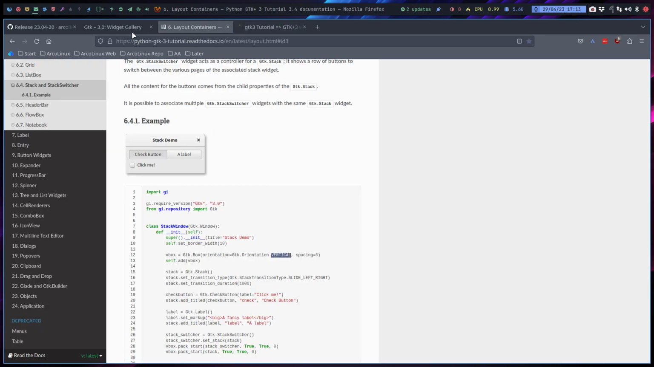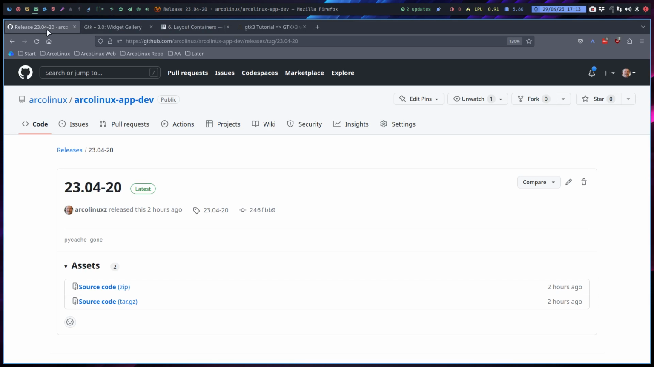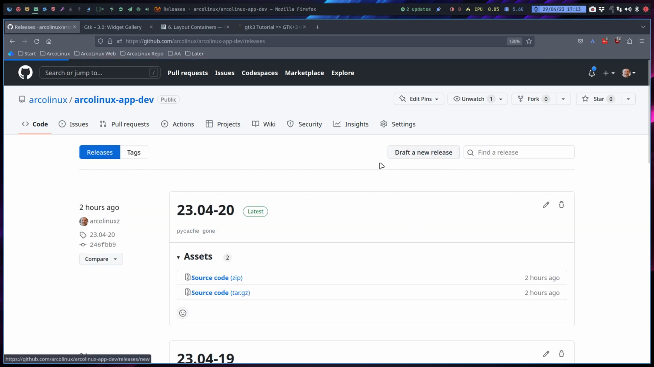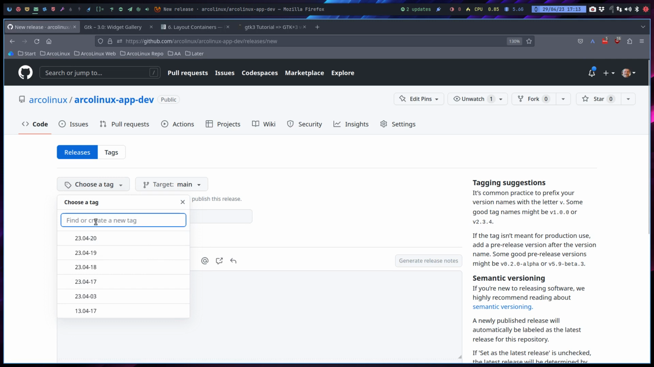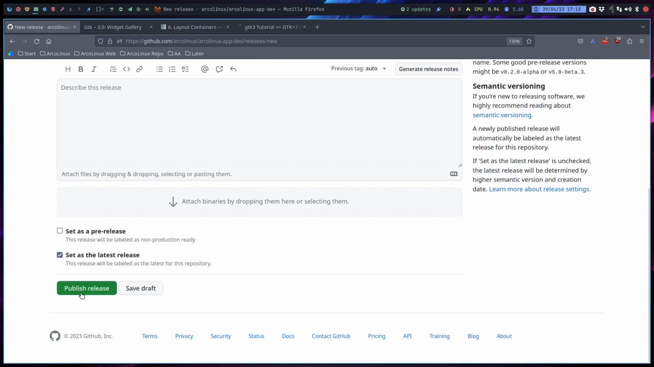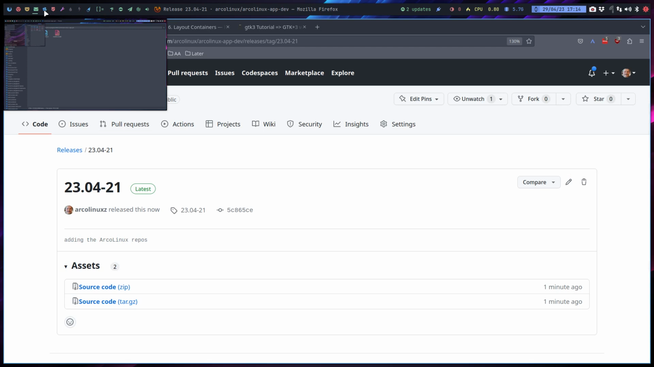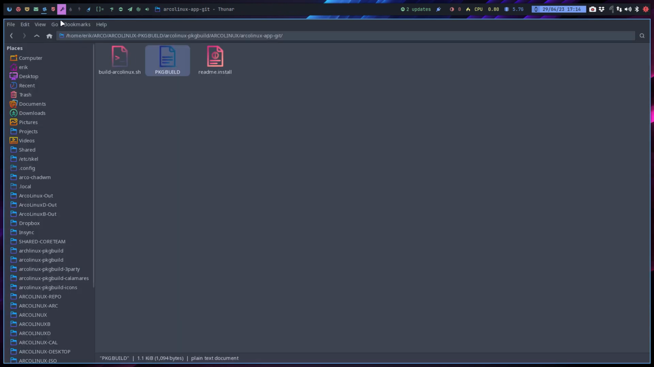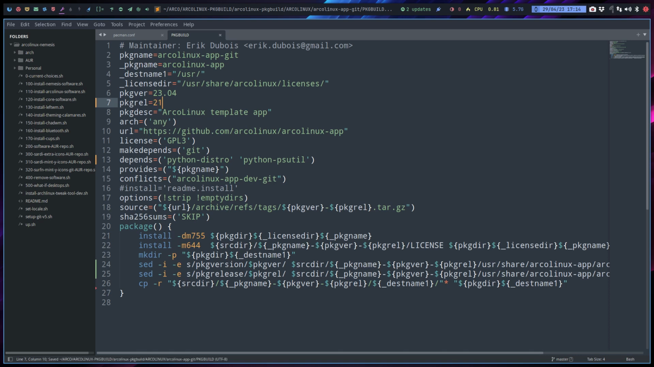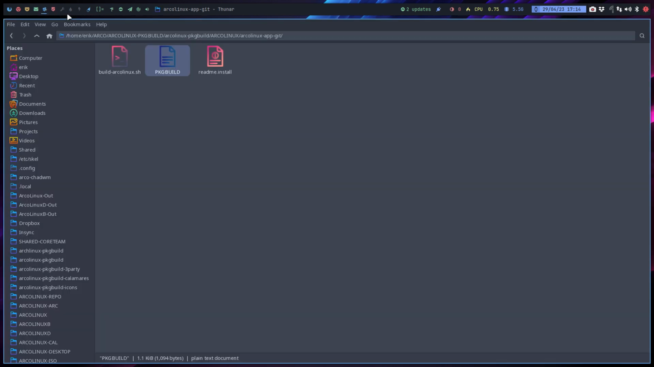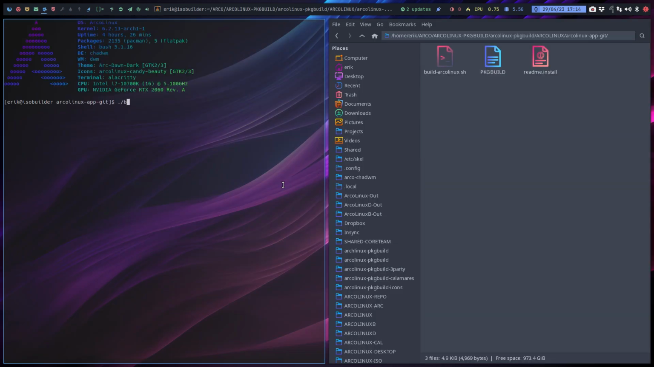So looking at containers and looking at widget gallery here, and we're here, number 21. Okay, 21. We gotta learn. 23.4, 21. Create a new tag. Publish release. So workflow means push to the GitHub, make a release, go to the package build, say it's number 21. So it's gonna grab that particular code. Or maybe it's here still. Yeah, it's here.